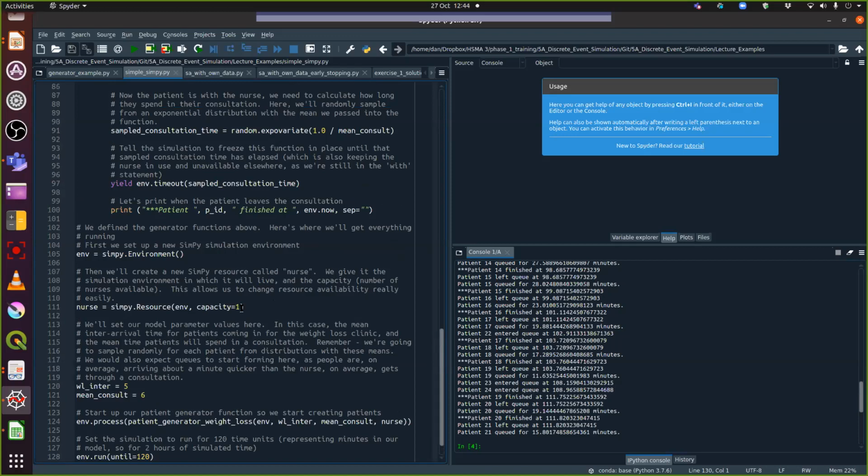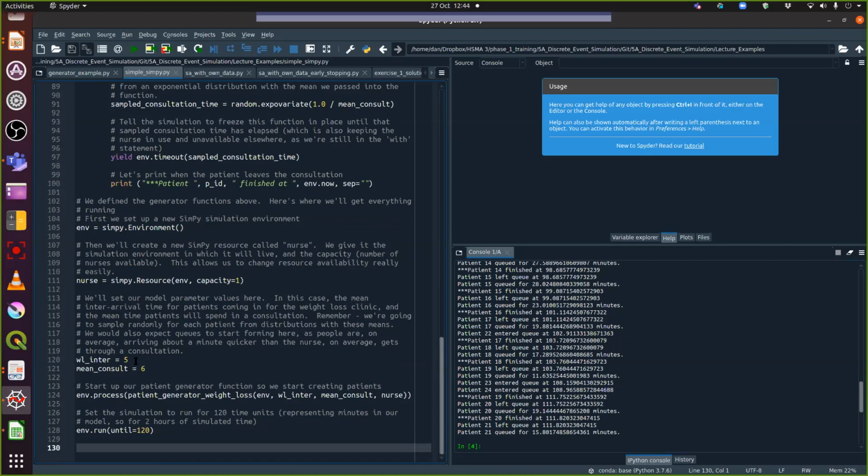Play around with putting another nurse in, see what happens. Change the inter-arrival times, change the amount of time they're spending with a nurse, and see what happens to those results.